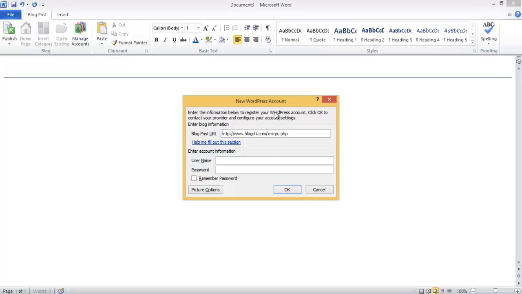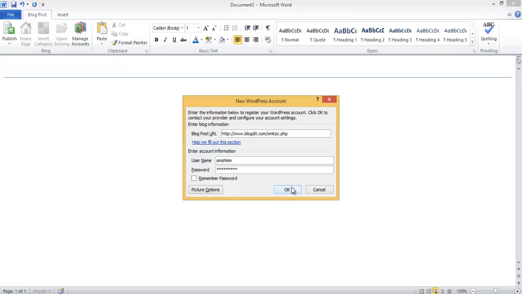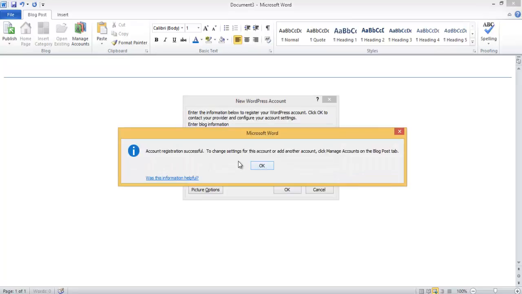So blogdit.com, that's all you have to enter, the URL of your blog in the space that was there. You enter your username and ID and the password and you hit OK. So voila, it says account registration successful. To change settings on this account or add another account, click manage accounts on the blog post tab.